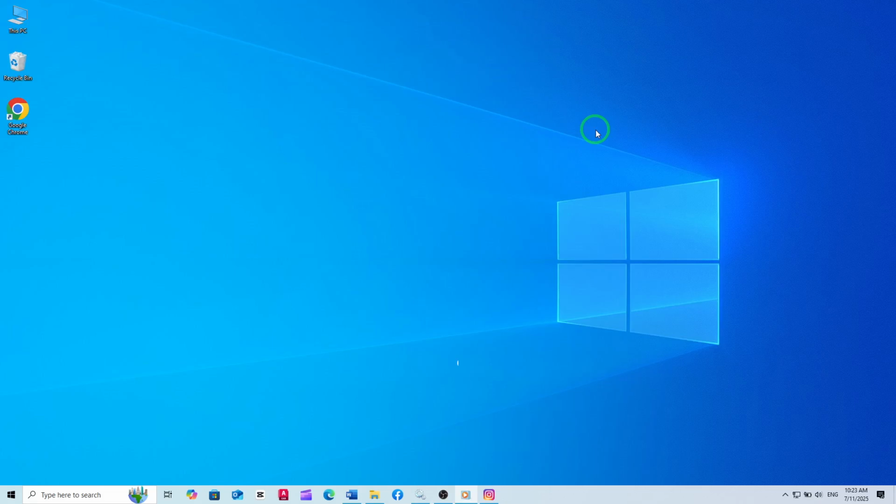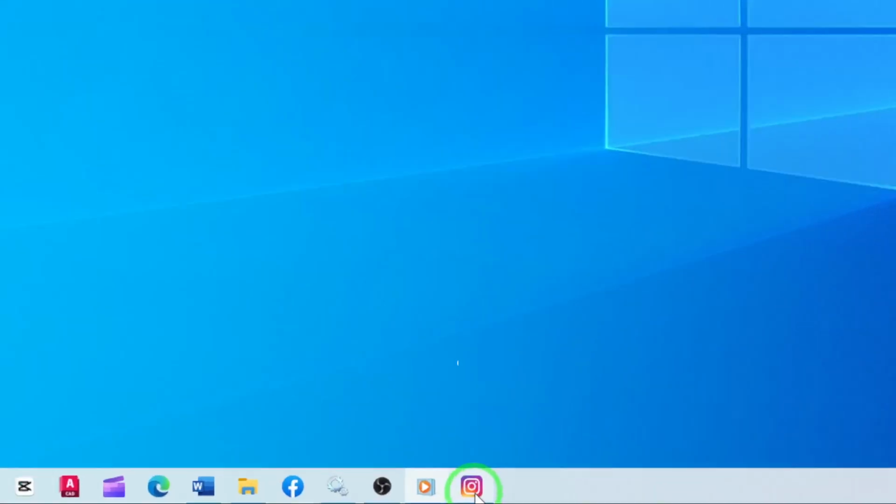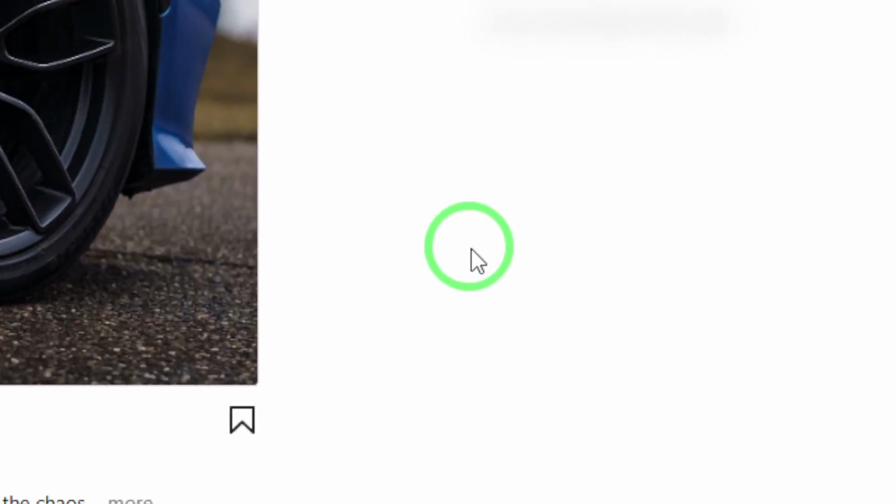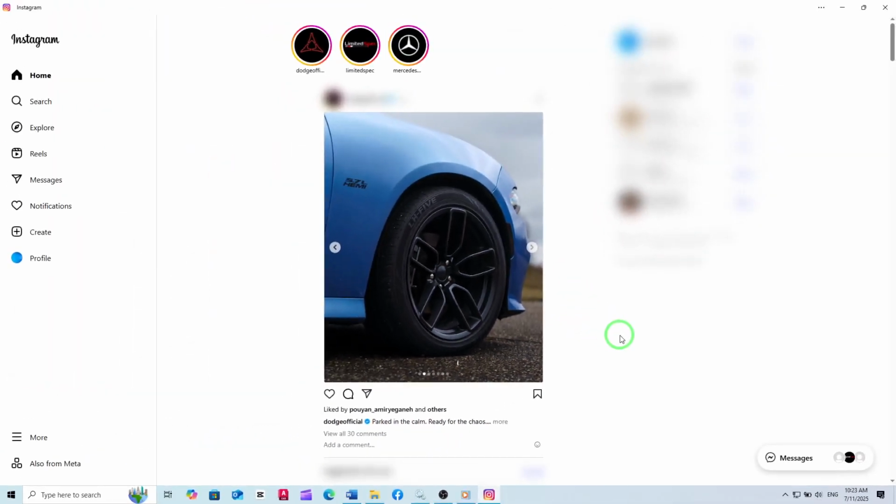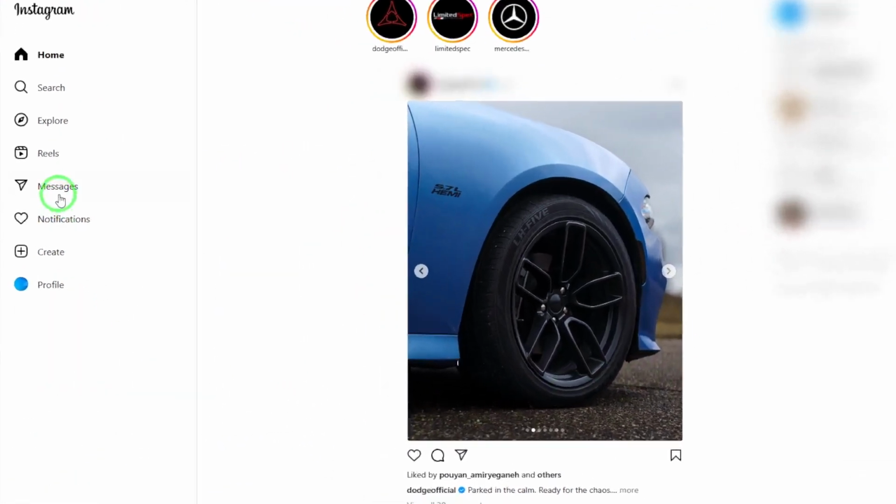First, open the Instagram app on your PC. It's the same familiar interface you know, but now with some handy new features that make managing your notes super simple. Once you're logged in, look to the left side menu where you'll see several options. Click on Messenger. This is where all your direct messages and notes come together.